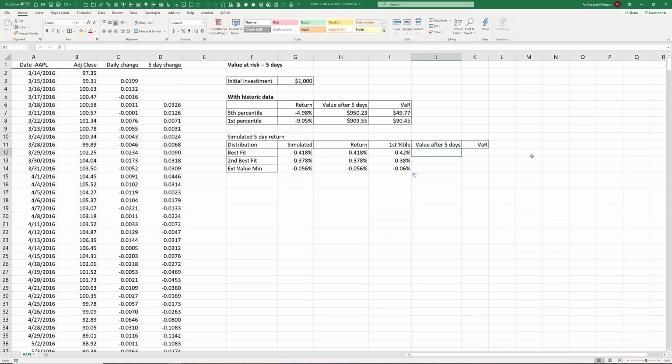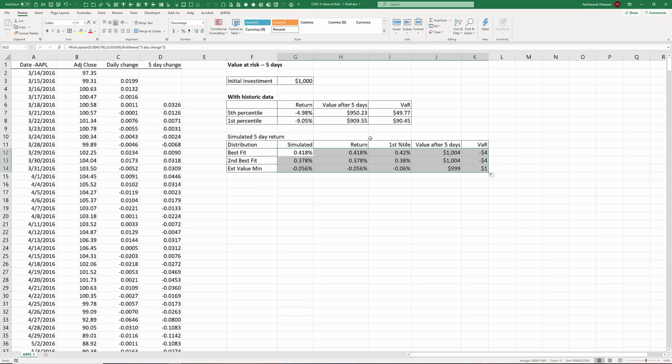And then value after 5 days will be $1,000 times 1 plus that return. Okay, so now we need to make sure that G3 is absolute referenced. Okay, so let's get rid of that. And then value at risk will be that minus, okay, so absolute reference that. All right, so now let's put the borders back.